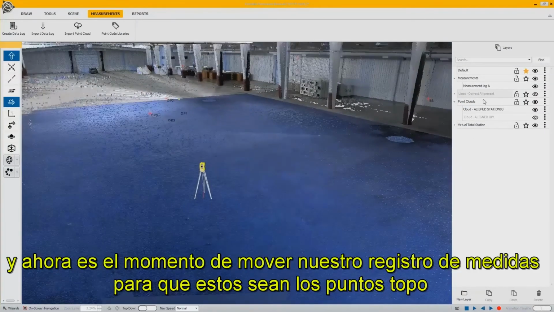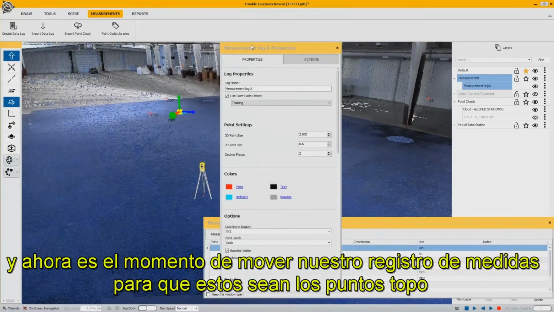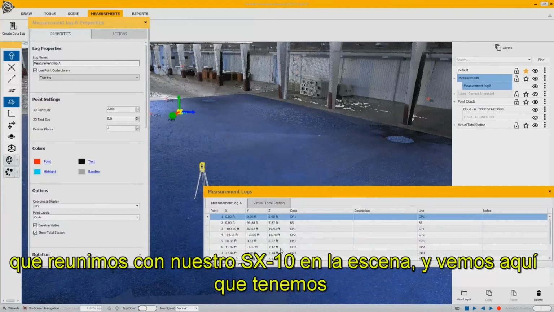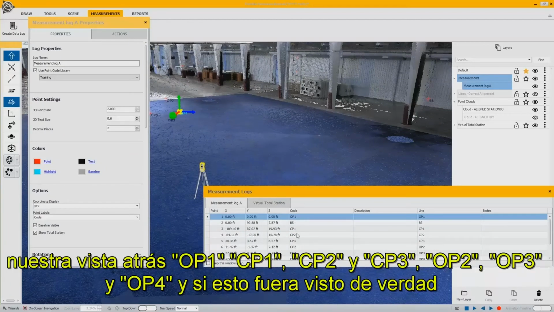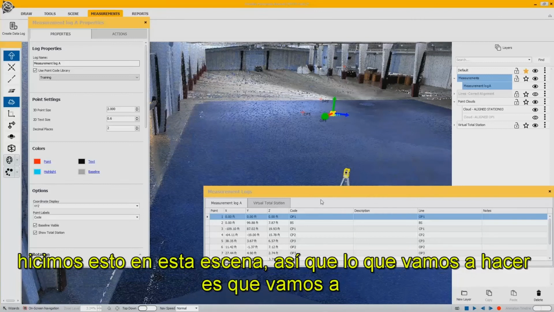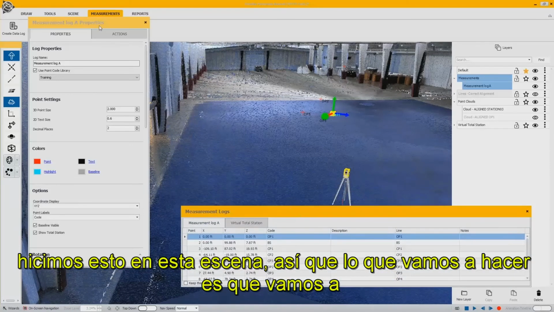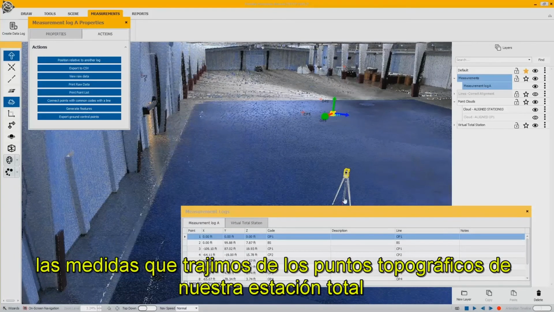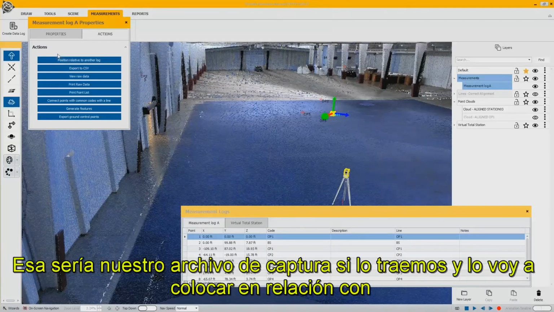And now it's time to move our measurement log. These are the topo points that we gathered with our SX1 at the scene. We've got our OP1, backside, CP1, 2, and 3, OP2, 3, and 4. If this were a real scene, we would have a lot more topo points here, but we just have the bare minimum that we did to get this scene done. So what we're going to do is go to our actions, and we're going to position our measurement log A, which is the measurements that we brought in from our total station topo points. This would be our capture file if we brought it in.